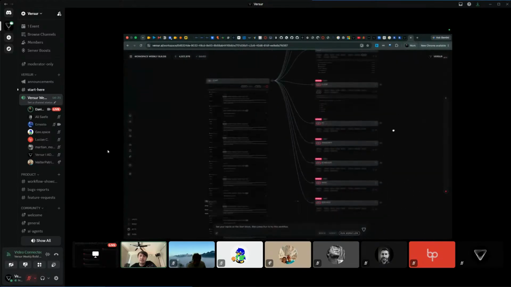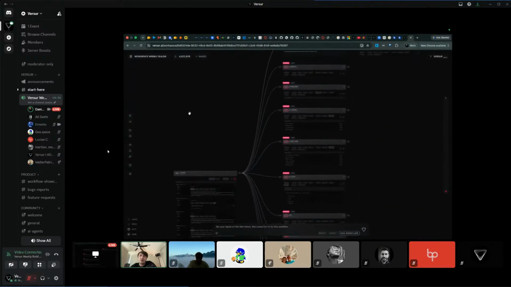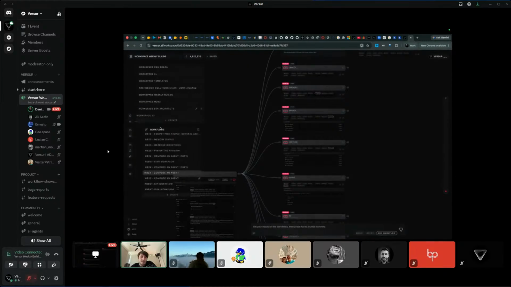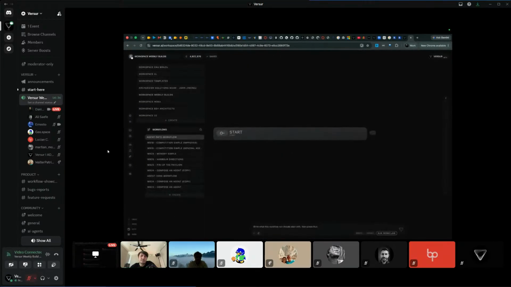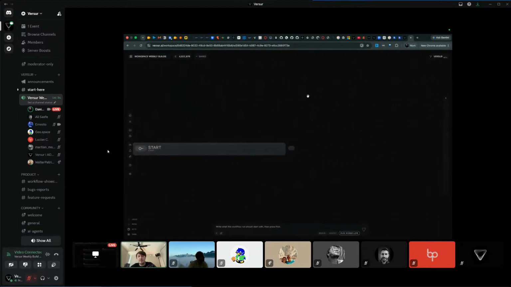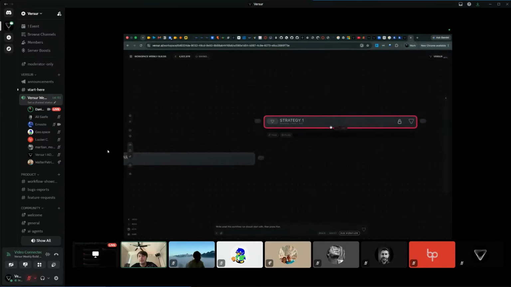Okay. So when it comes to Vercel, you always have different ways of creating agents. I'm going to create an empty canvas for now. If I press spacebar, you're going to see all these tools and blocks that we can use and drop on the canvas. If I click on it, it's going to drop it here on the canvas.